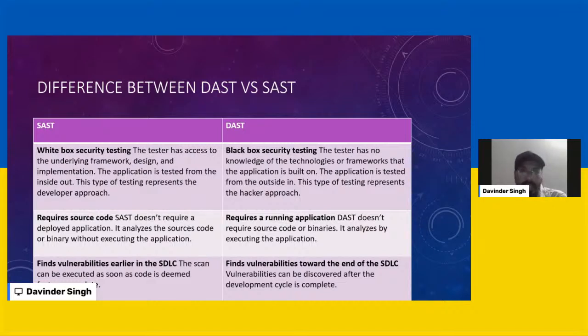So SAST is basically, as we know, a white box. White box means the tester has access to the underlying framework, design, implementation. So they have in-depth knowledge of the application background, of how it is being built, what languages they have used, what database they are using. So all the other details and everything will be there. Coming back to DAST, it is a complete black box. The tester has no knowledge of the technologies or framework, so they themselves have to dig it up using different information gathering and enumeration tools to find this information and then start testing. These types of testing represent a hacker approach. Basically, when a hacker does not know anything, they just start everything from scratch.